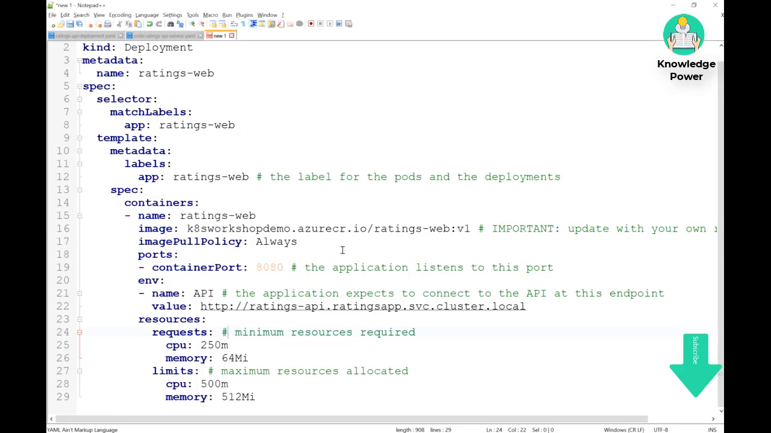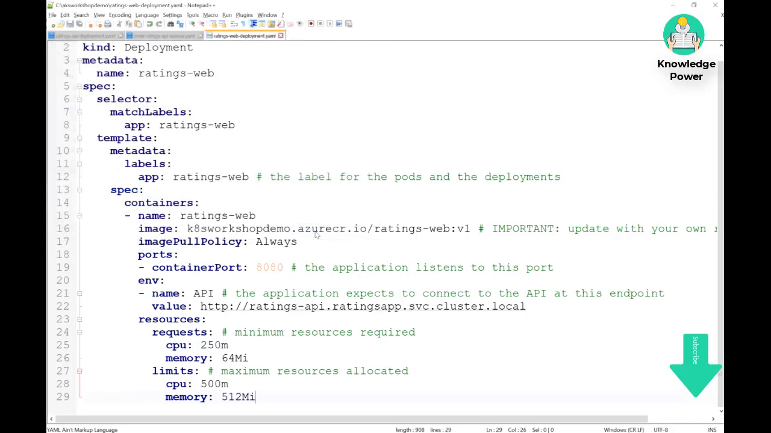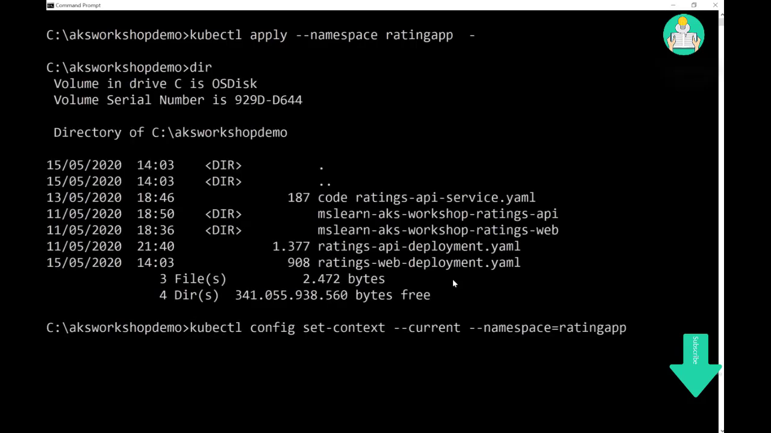So let's go back to our console and deploy this YAML file. First let's save the file. Again in the same place, choose the name you want. I choose rating-web-deployment.yaml, and save. I go back to my console here, and we're going to use the same command. Let's choose the right one, it's not this one. Let's first check what's inside, and then kubectl apply, so rating web.